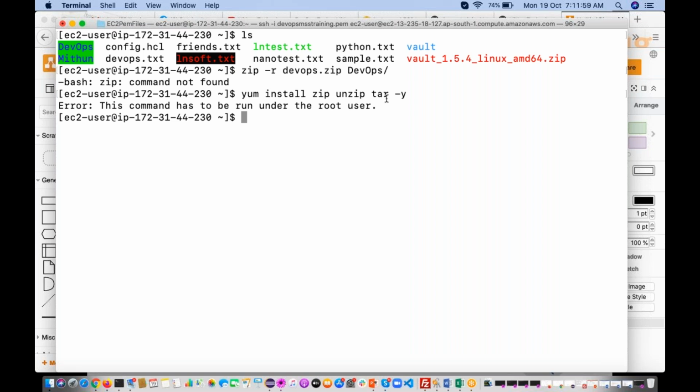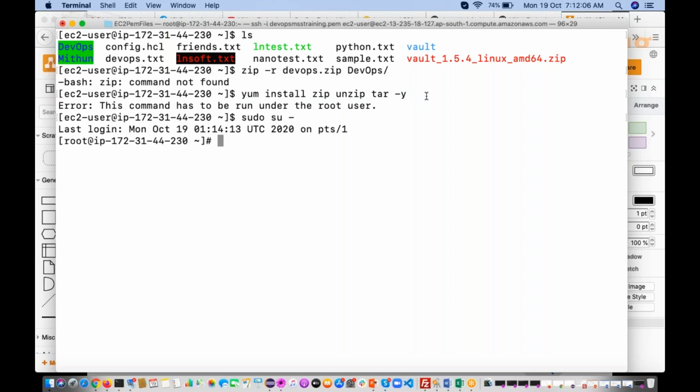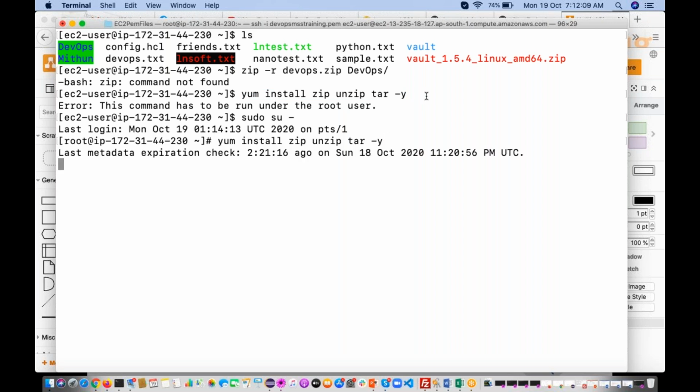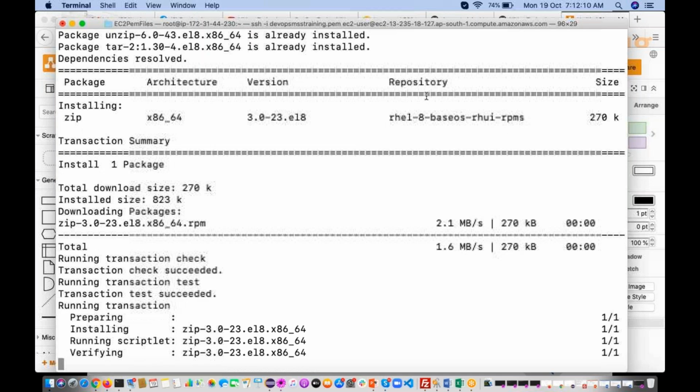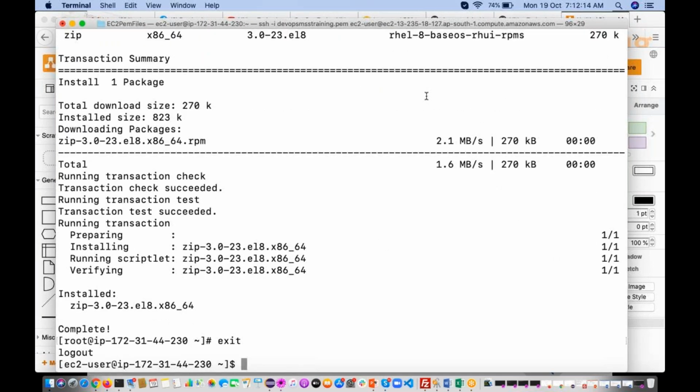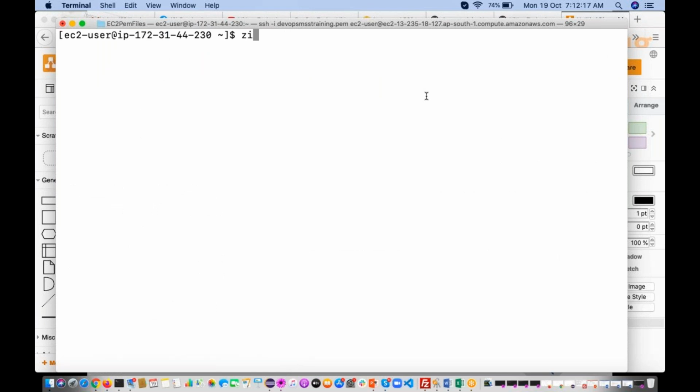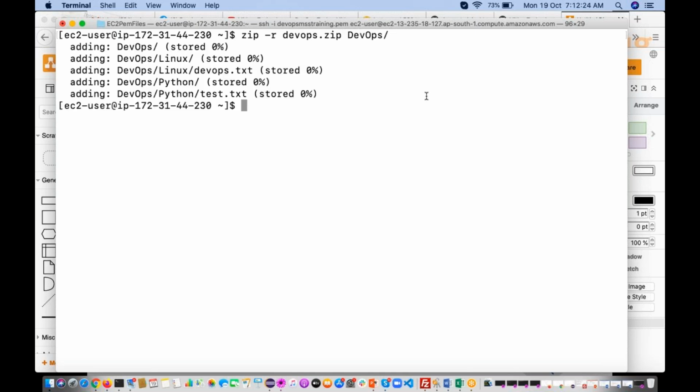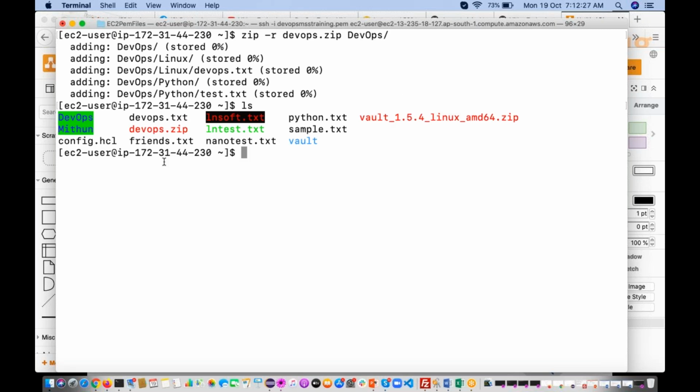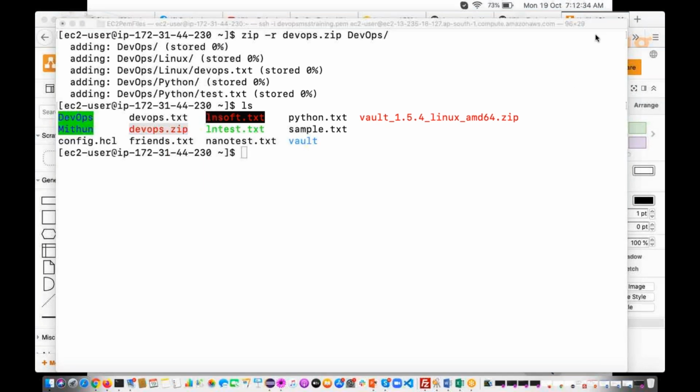This command has to be run as the root user. Can you install it as a normal user? It is not possible, right? So what you have to do is switch to the root user, and again run it. It is installed. Now you can log out. Now you can execute zip -r devops.zip DevOps directory. See, it is created. Now if you go and see, the DevOps.zip file has been created.